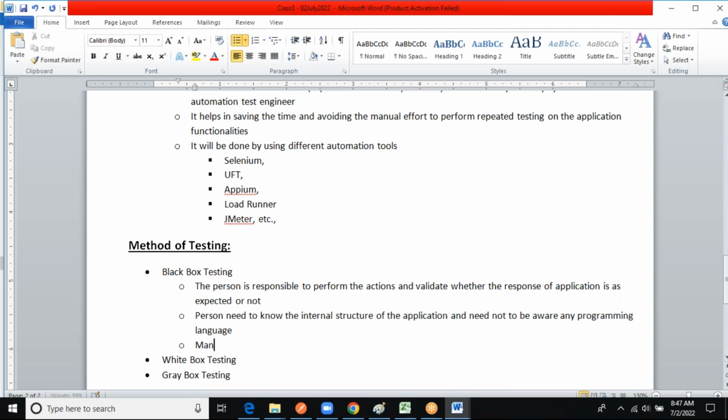Okay, so who follows manual testing? Excuse me, sir. Yes, Deepak. Sir, person need not to know, sir. Make a correction over there. Okay, sorry.